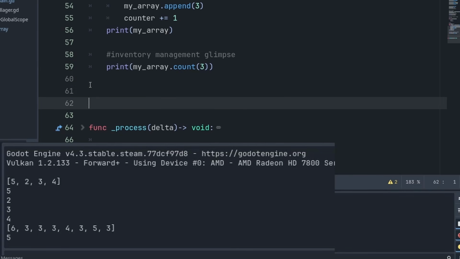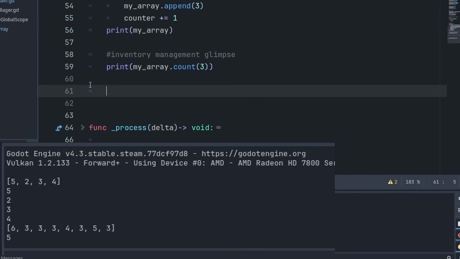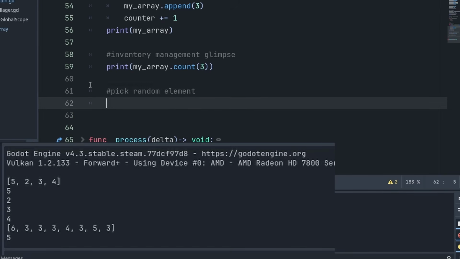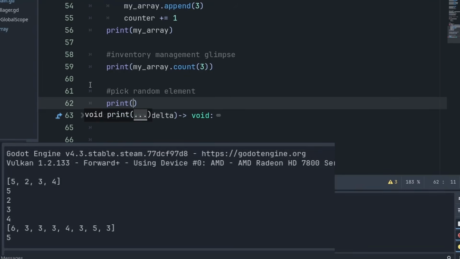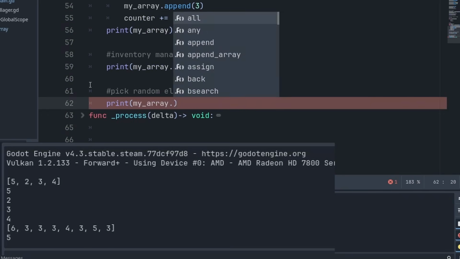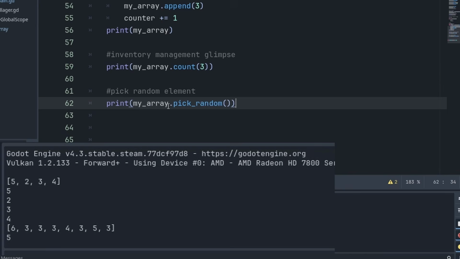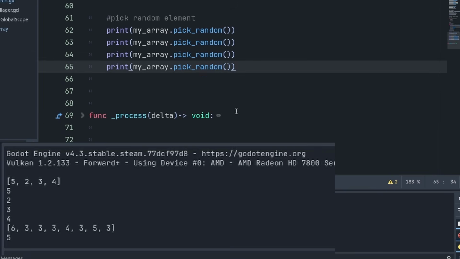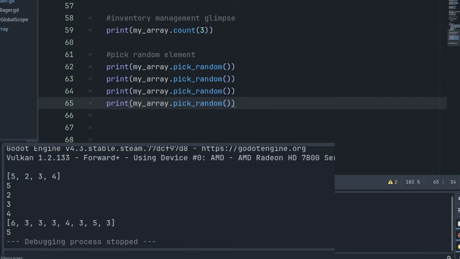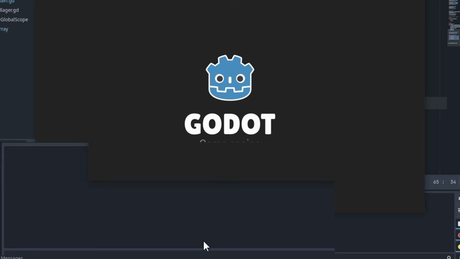Now one of my absolute favorites is the option to pick a random element of our array. And that is easily done. So to abuse our print function again, we can just say print, take my array, and then we use the pick random function. And what this will do is pick a random element out of our array. Now the chances are high that we're going to pick 3. So let's increase the chances that we get other numbers as well, and let us see what happens now.